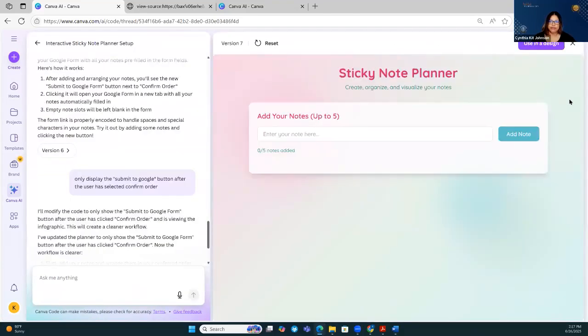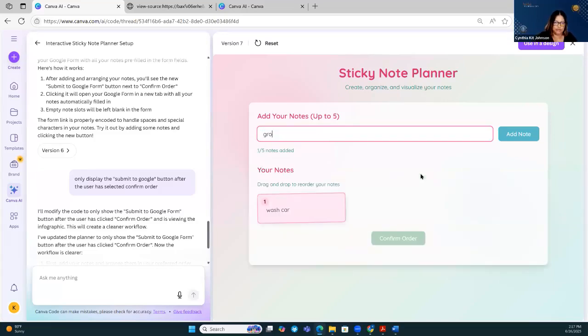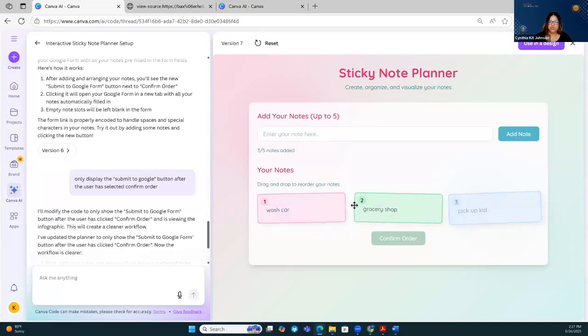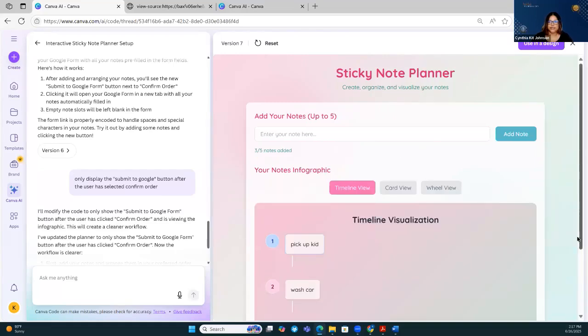Probably by version 2 or 3, I had this. So let me show you how it works, and that way, when we get to our demo, you can see. So basically, you can put up to 4 or 5 stickies in here. And then it allows me to reorder them. So if I want to make sure I pick up the kids first, then you can do that. All right. So then once I've confirmed, it gives me a timeline.